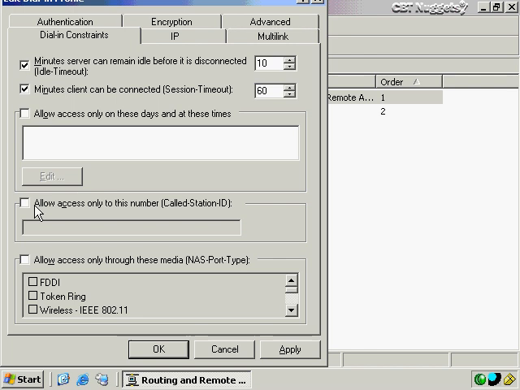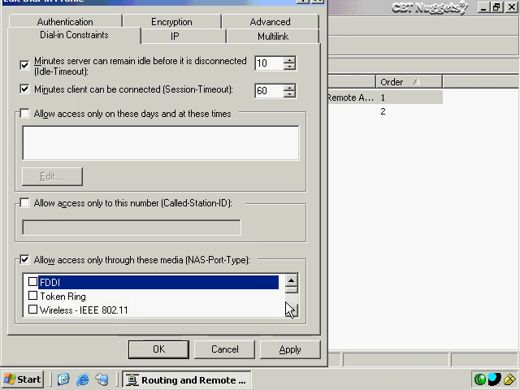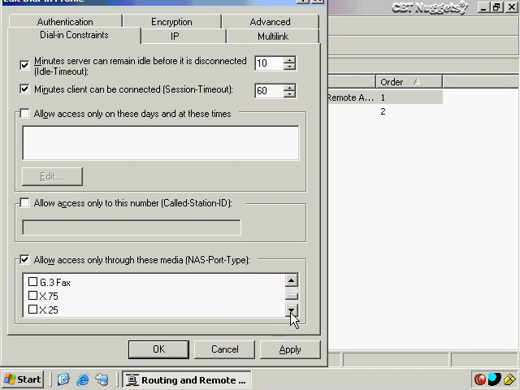We can also allow access only to a certain number. So the number that the user dials into, especially if it's a modem connection, will allow them to connect to that certain number. Also, a network access point, network access server port type. Maybe we only want to allow access on 802.11 wireless connections, or we only want to allow Ethernet connections or VPN connections, all different kinds of things like you see down through here, VPN connections, there it is, that kind of stuff. So I can make people subject to any of these kinds of things as well.